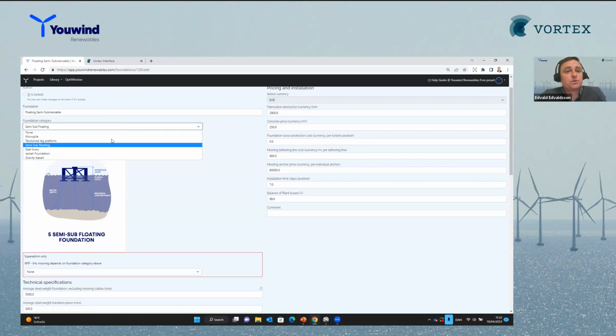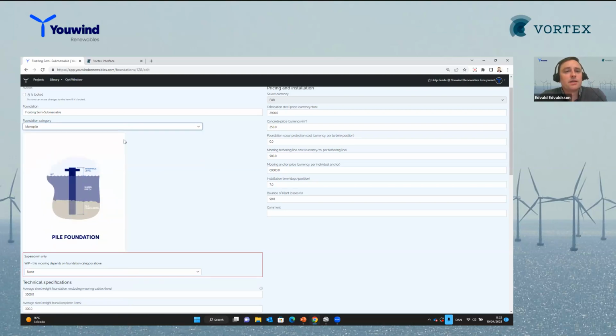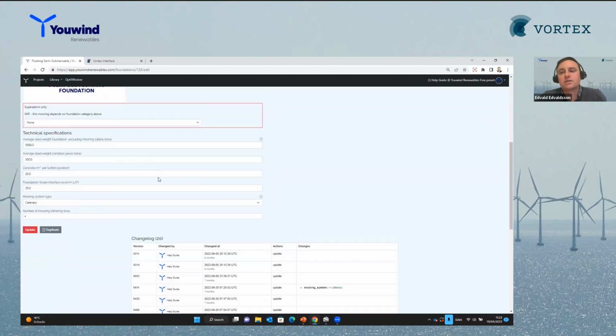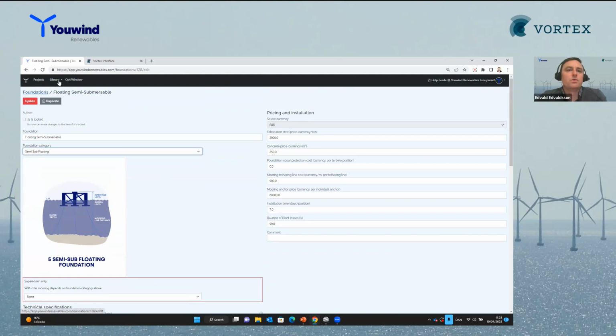Same for foundations. You can choose between fixed bottom and floating. We'll focus on fixed bottom today for the Danish waters. Most of the areas there are suitable for either jackets or monopiles. But if you're looking into floating, then you can also go in and choose the different components, choose the mooring system type, for example, and the Youwind product will also calculate the different cost aspects, with the mooring footprint, the mooring line lengths, and the overall platform calculations.